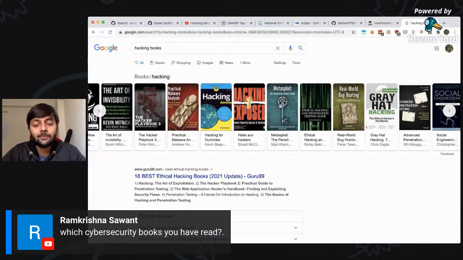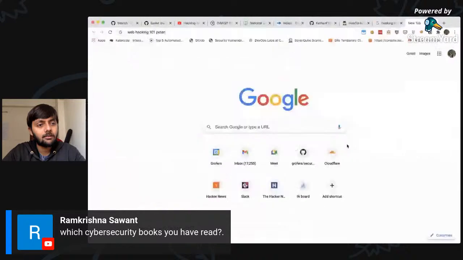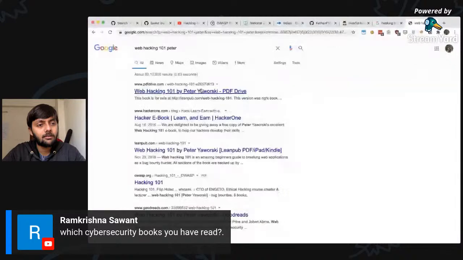This book I was gifted by a few of my roommates. It was in class 12th, I think. This book I also know, but I have not read it. Peter Yaworski, I have read his book, Web Hacking 101, I think it was. Yeah, this one. This was quite a good one. Web Hacking 101 by Peter Yaworski.